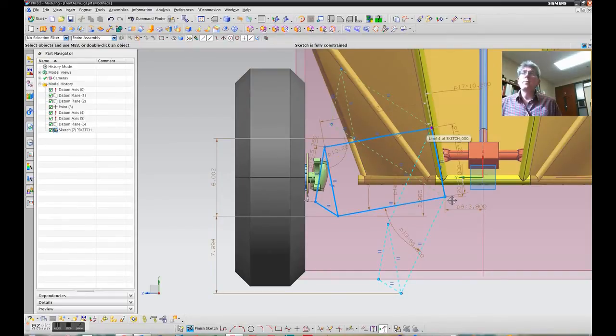So I drew a 4-bar linkage. I constrained it so these points would stay roughly on the main tube. So I got some dimensions here that allow me to move that around. So for example, if I change this to 4 inches, you can see it moves the whole mechanism off. All right.